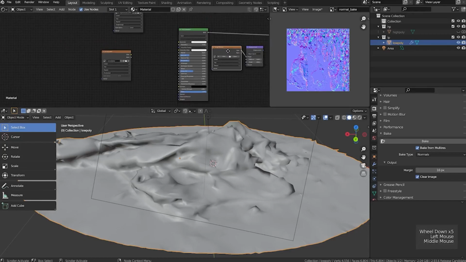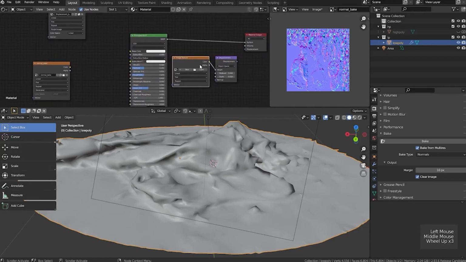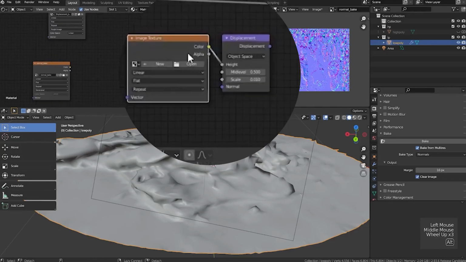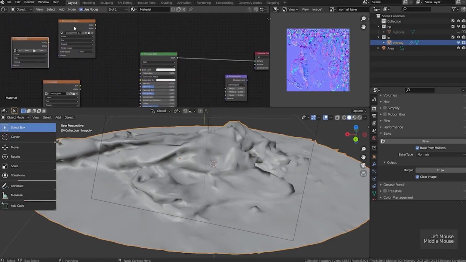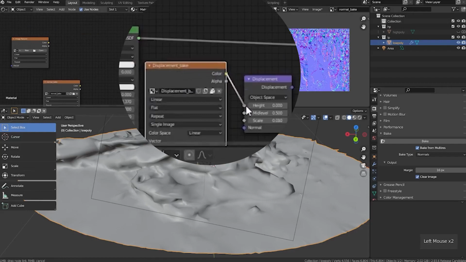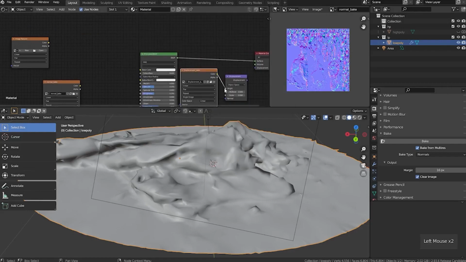Well, first of all, before I forget, let's set up a proper displacement chain. Here I prepared an empty image texture coupled with the displacement node in advance. Let's disconnect it, move it to the left like this, and let's use the height map or displacement that we have baked from the multi-res modifier. And it should go into the height input of the displacement node.